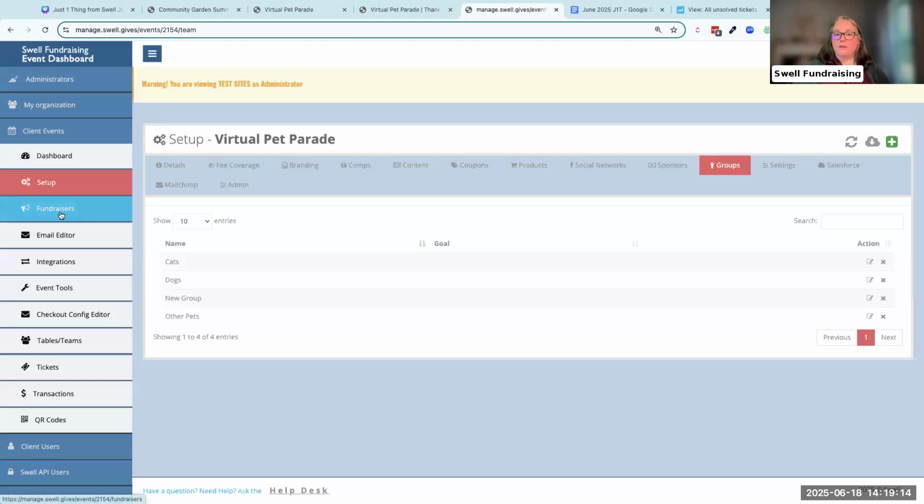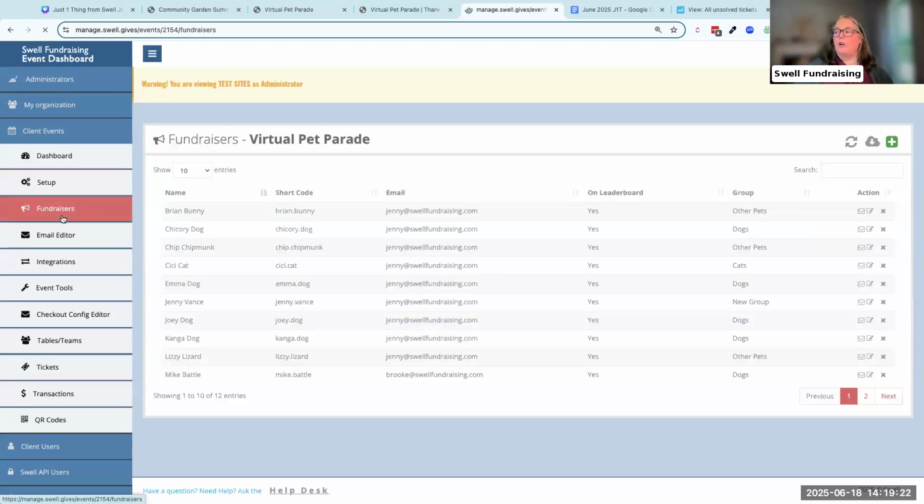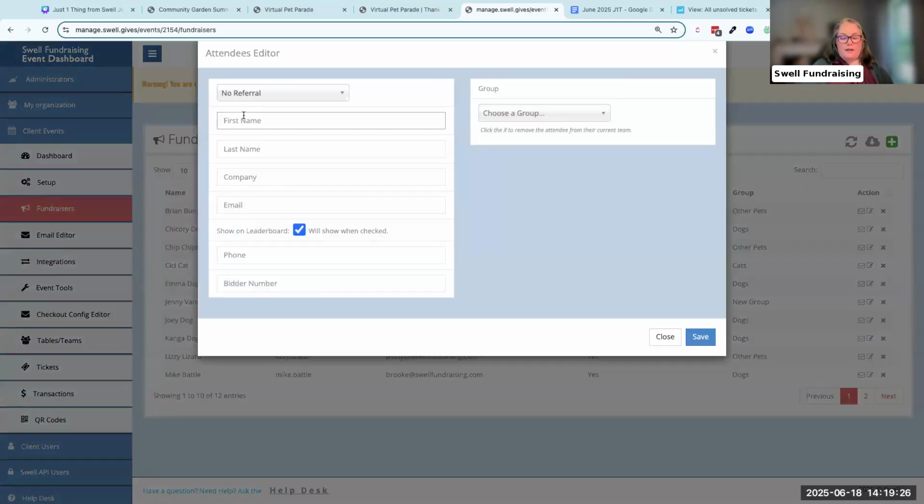When you're setting up your fundraisers back here, maybe you have your group of champions and you want to put them in the groups that you've already created in setup under groups. You're going to go to fundraisers and click a new one. And this one I'm going to call IMA, so we see it different. I'm a fundraiser.